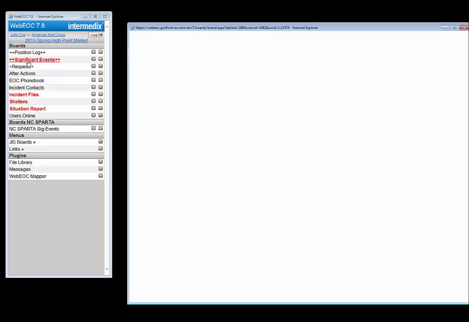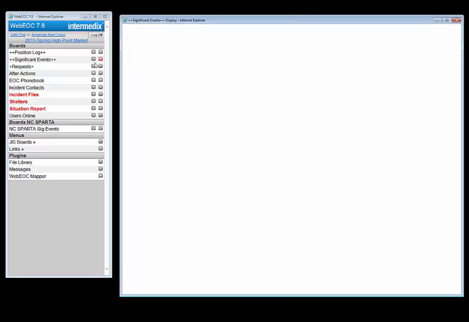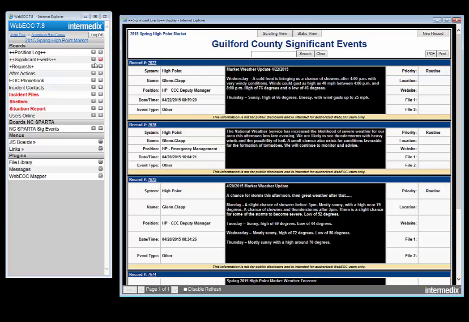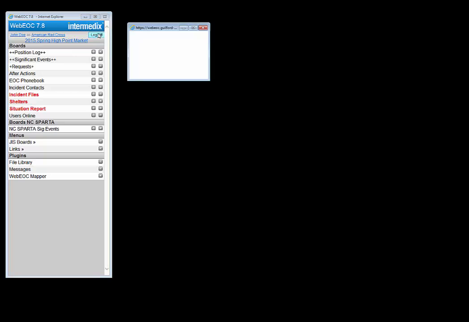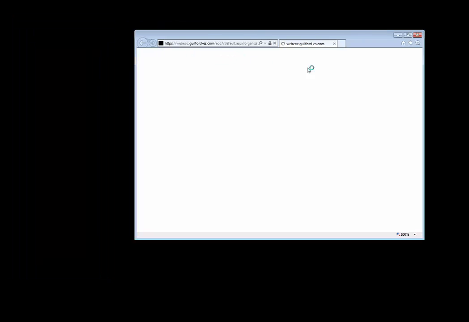In the old system, you would see red, which would denote new data, and black, which would denote boards that did not have any new data. When you click on the name of significant events, it would then open the screen into a new window overall. We've now updated WebEOC to show the new 8.0, and so we will demonstrate that now.